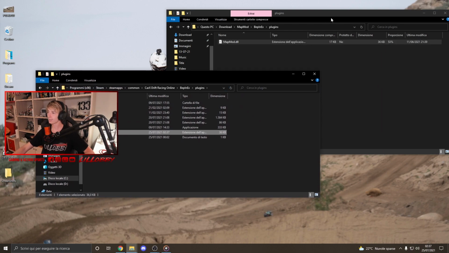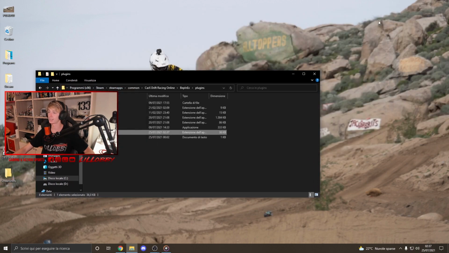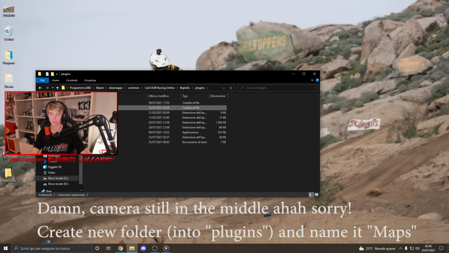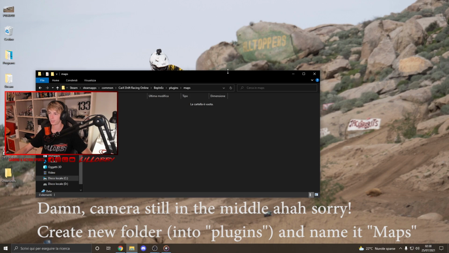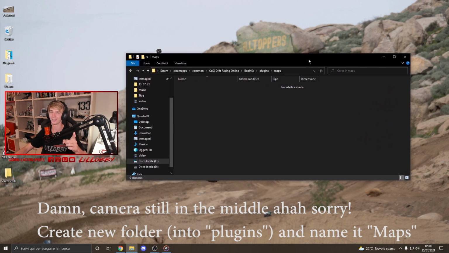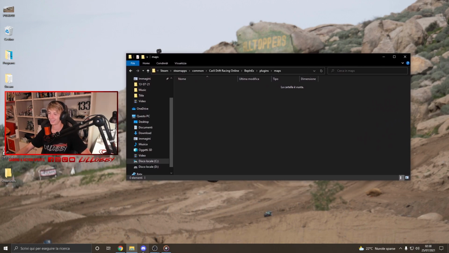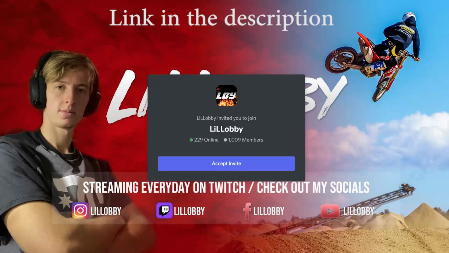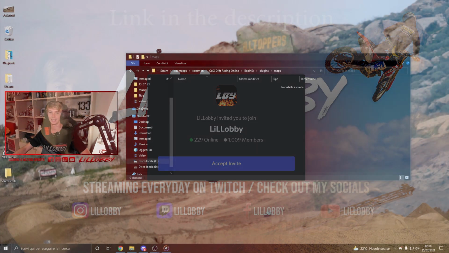Now, if we want to actually install maps, what we have to do is create a folder here and we call it maps, like that. We open it up and now we just have to go and download the maps. For that, guys, I got you covered. You just go in our Discord, you'll find the link in the description as well, and bam.